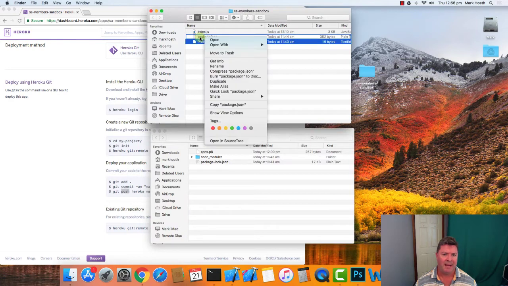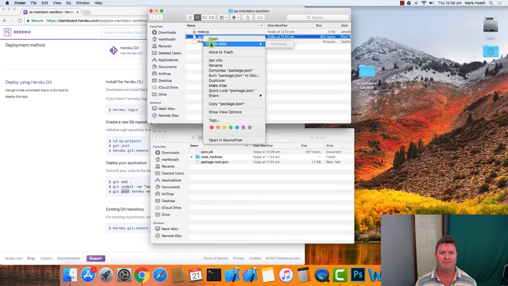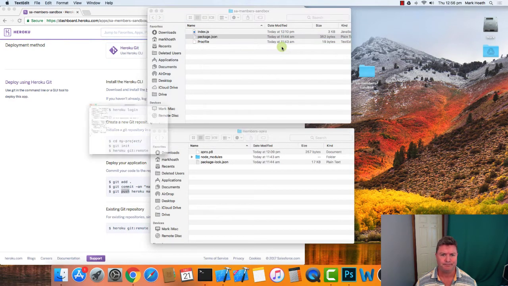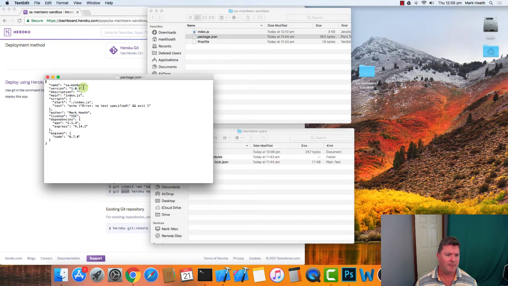So if we just have a look at the package.json file, we've got the name of this project, members-and-sandbox, the version, description, the main file that we're going to run, which is index.js, and there are some scripts. There's a start script and there's a testing thing there. We don't need to worry about that. I wrote it.